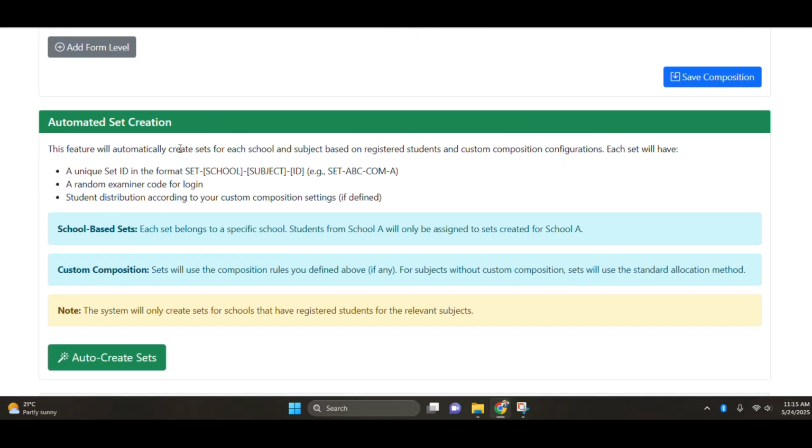It says this feature will automatically create sets for each school and subject based on registered students and custom composition configurations. Each set will have a unique set ID in the format that is given: set, then the school initials in a short form, then the subject, and then ID. For example, you can just say set ABC, where ABC is the short form of our subject, and then A as a given ID.